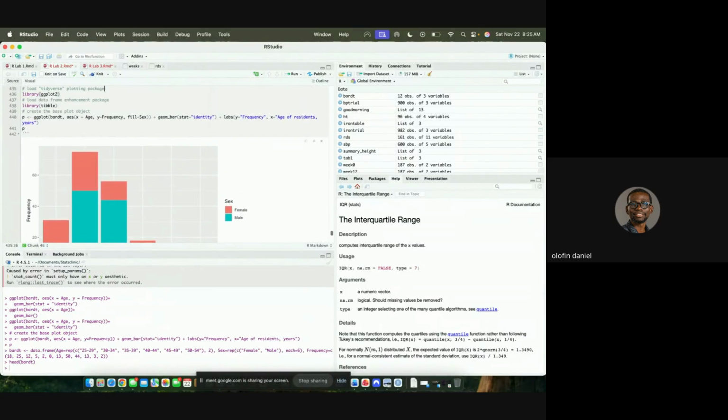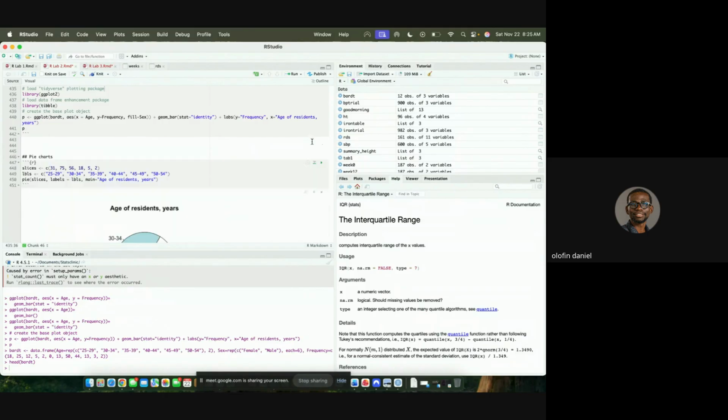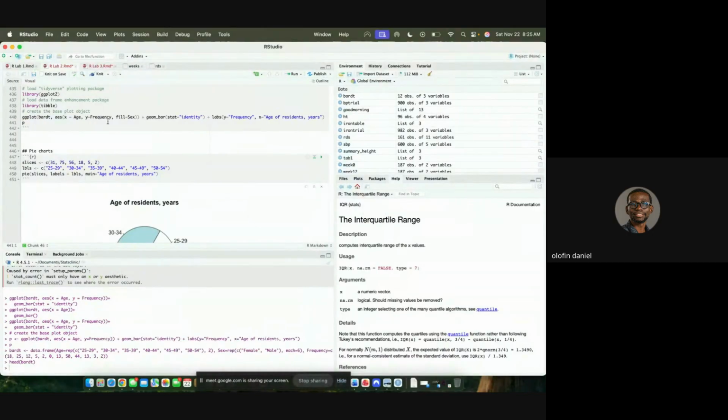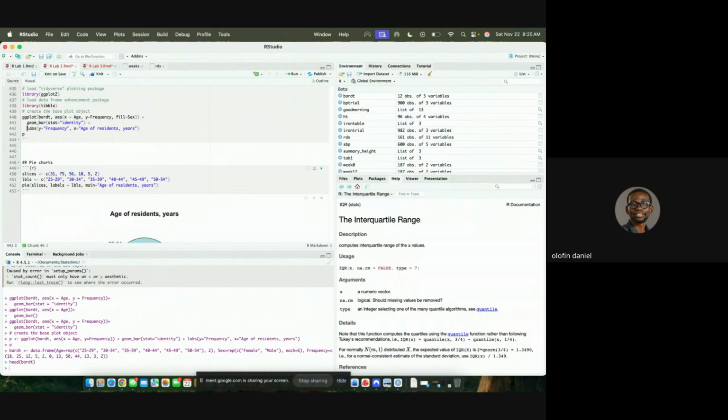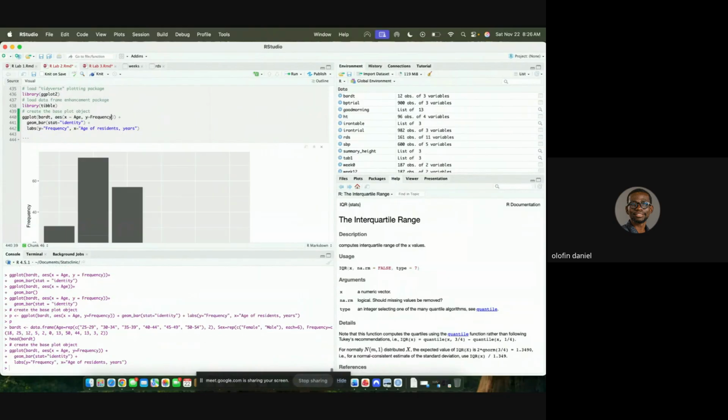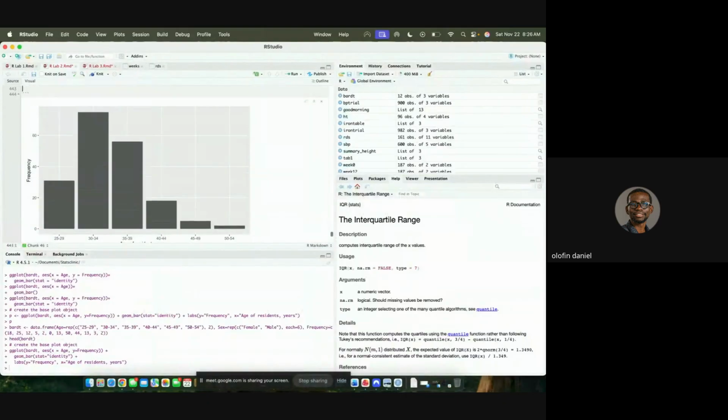Okay, let me clean this. So now let's run this line one by one. So we have the age, we have this. Okay, so what I just did, I just cleaned it while we wrote it into an object. So now let's try one after the other. Let's clean this and let's do this. Let's see what happens. This is what happened now. This is what we have before.